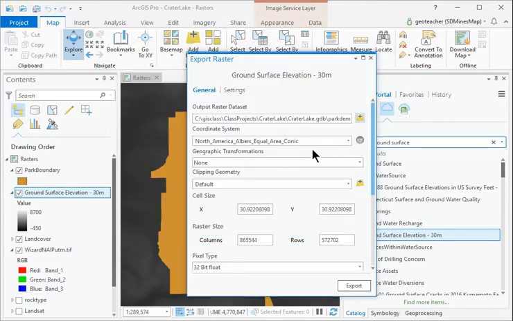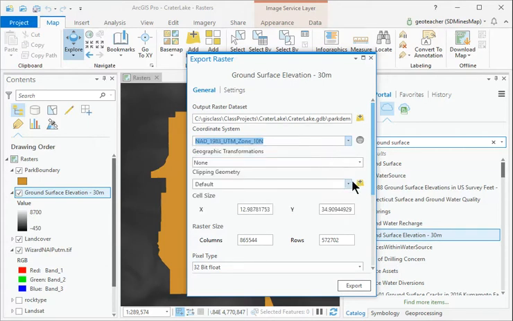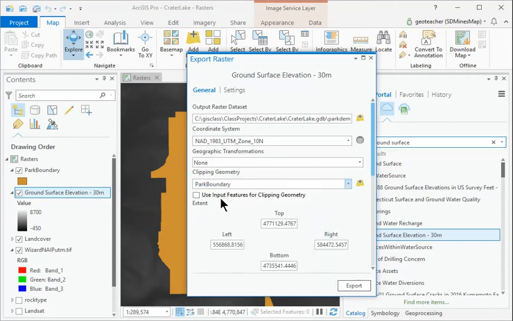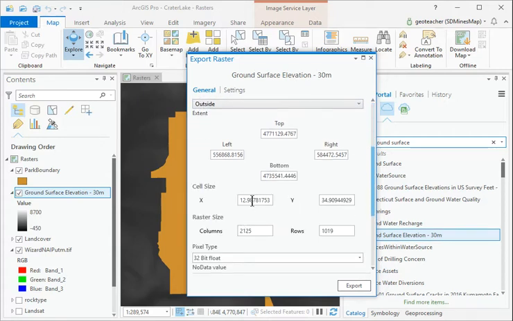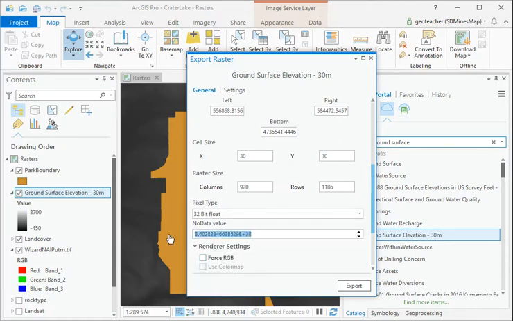Set the coordinate system to match the park boundary layer. Set the clipping geometry to park boundary, and check the box for Use Input Features for Clipping Geometry. Leave the clipping type set to Outside. Round the X and Y cell sizes to 30. And set the No Data value to No Data.